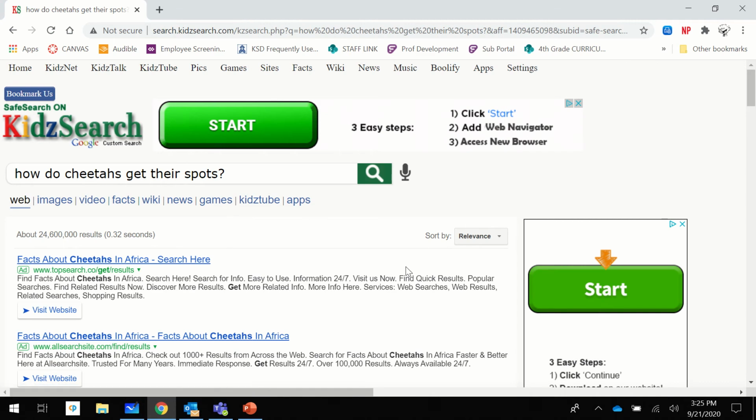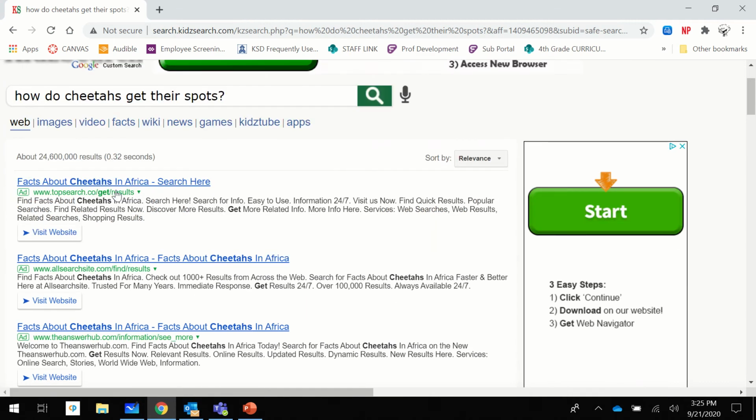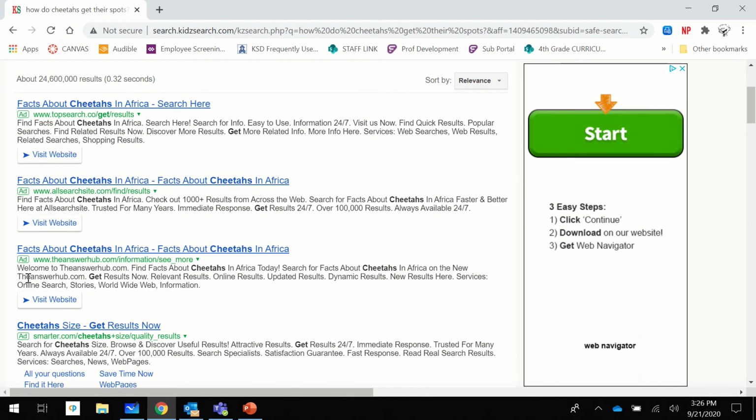Now, when I first get it, the first thing we want to do is look at the very first result. But one thing we got to be careful of. You notice here where it says ad. This is an advertisement, which means that someone has paid money to get their website up there first. So before you click on it, I would double check to see if it really is a website that you feel would be useful. So this says facts about cheetahs in Africa.